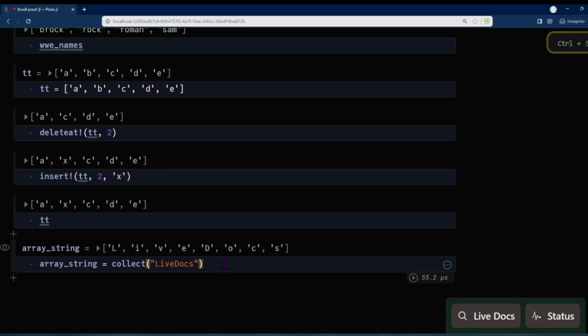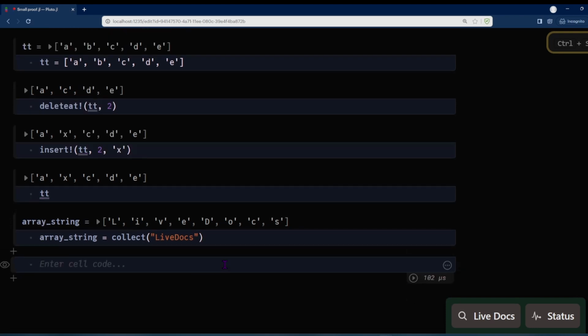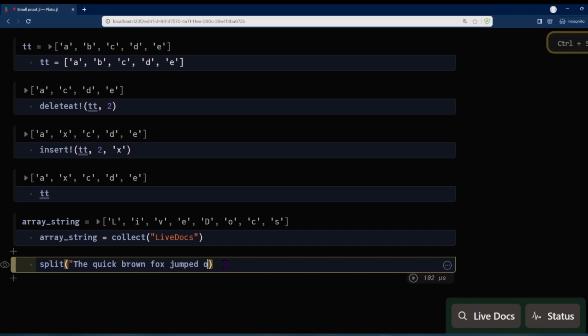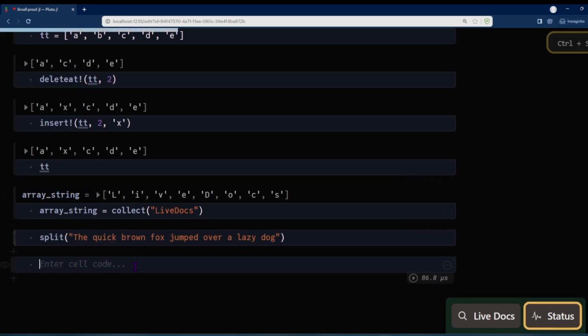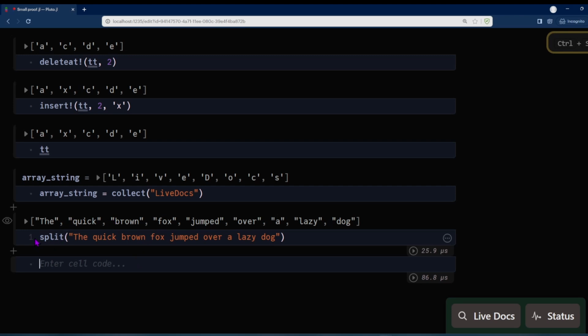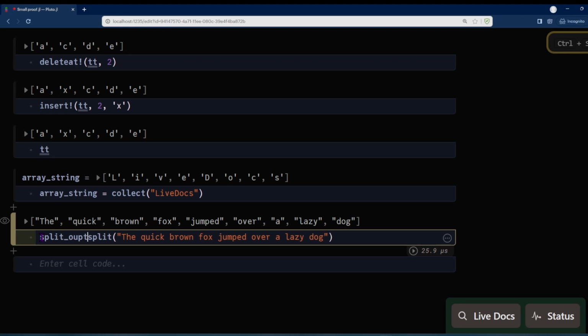Now we can also split the string. For example, I have a string, I can use the split function: the quick brown fox jumped over a lazy dog. Now if you see, it will split and we have got the array. So let me store this in split output.